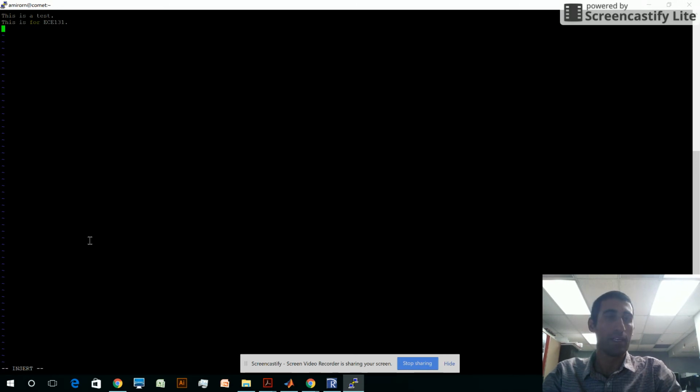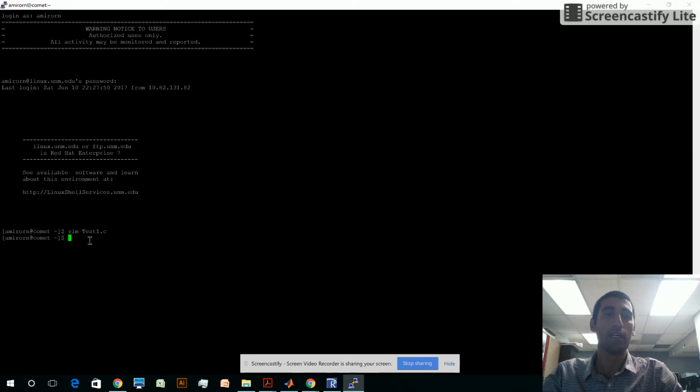When you're done with whatever you want to type, press escape, and it goes to the command line. Then type colon and then WQ. This is the syntax that saves and exits Vim. It saves the file that you created with all of the changes that you made, and exits Vim. So now you are done.